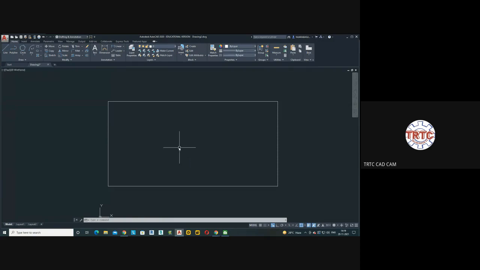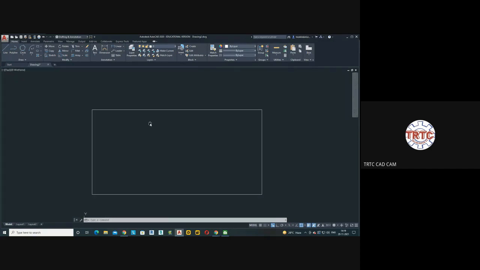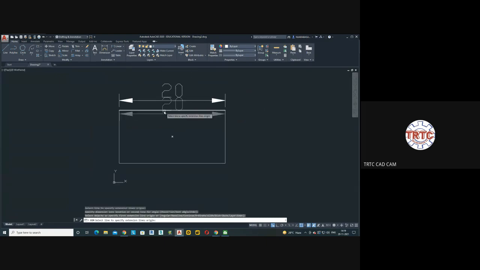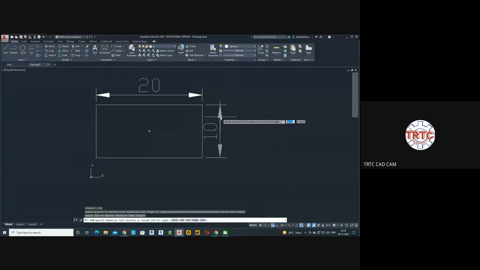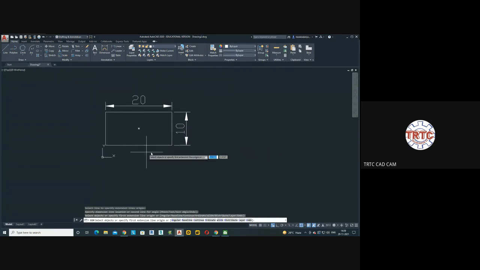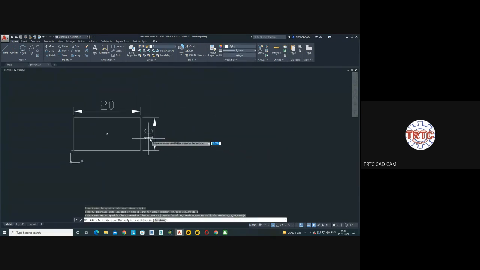So here I can give dimensions. If I go for annotation, you'll find this dimension option. If I click on the dimension and click on this line, see it is giving me the length 20, and go for dimension, click on this line, it will give me 10. So this is how we can draw a rectangle with dimensions.